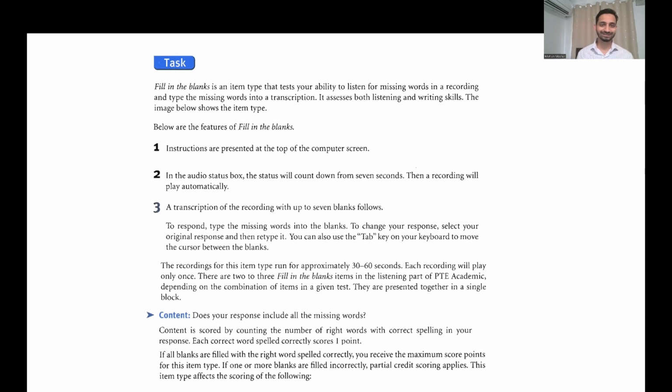Number 1, instructions are presented at the top of the computer screen. Number 2, in the audio status box, the status will count down for 7 seconds. Then a recording will play automatically. Number 3, a transcription of the recording will appear with up to 7 blanks. To respond, type the missing word into the blanks.